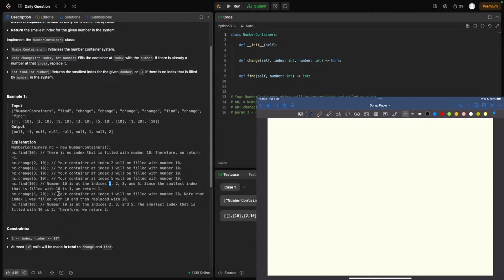Yeah, and then when we change 20 with 1, your container at index 1 will be filled with number 20. So this is like an edge case, I guess. So the 10 at index 1 got replaced. So if I have to draw this out, it will look something like this, right? So you have some imaginary container that, if we look at the bounds, has 10 to the power of 9. Like the index could go up to 10 to the power of 9.